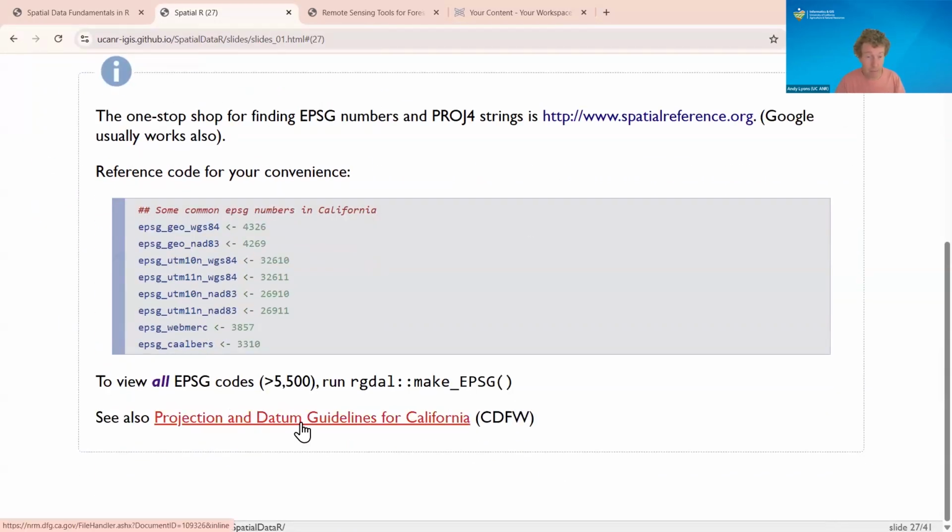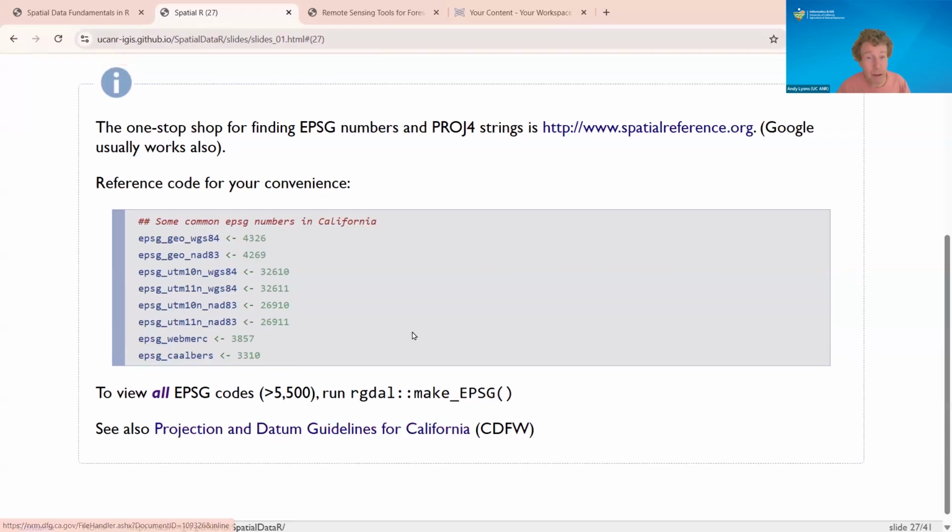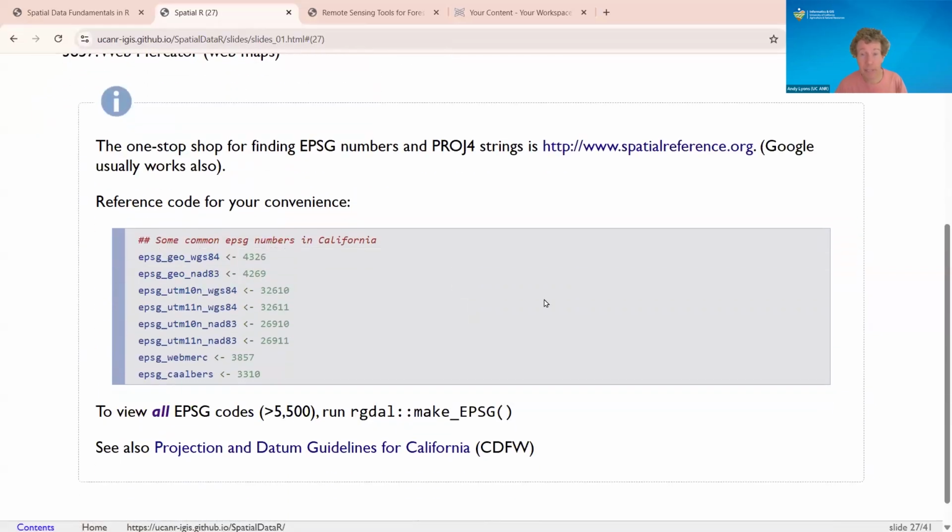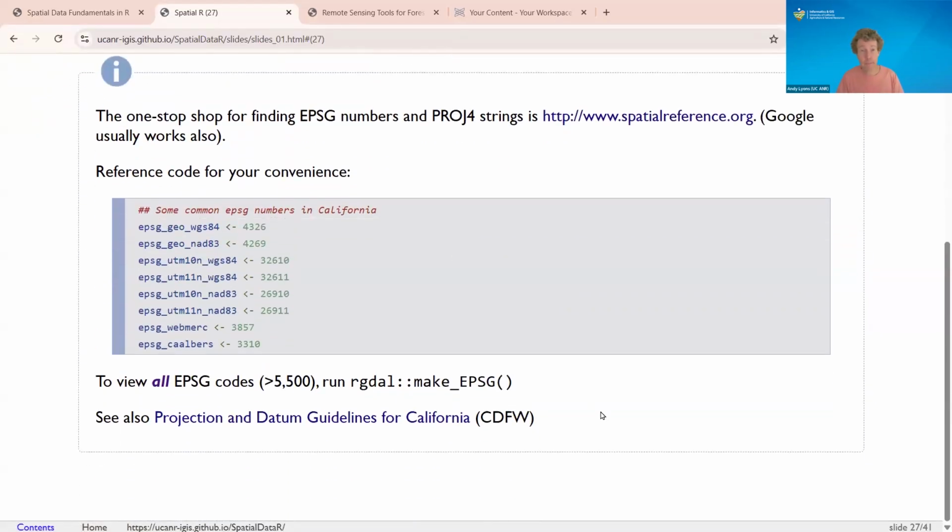This little PDF here from CDFW has a nice little explanation of the coordinate reference systems that we find in California. I don't use state plane very much, thank God, but that's another set of coordinate reference systems out there.